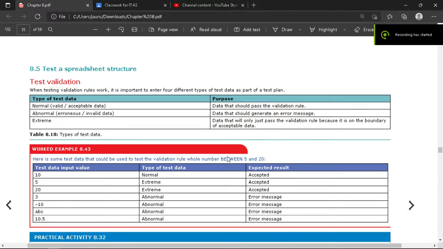Hi everyone, so this is just a video to help you with test validation. When testing validation rules, if they work or not, we need to test with different values to see what the different results will be, and this is all part of a test plan.